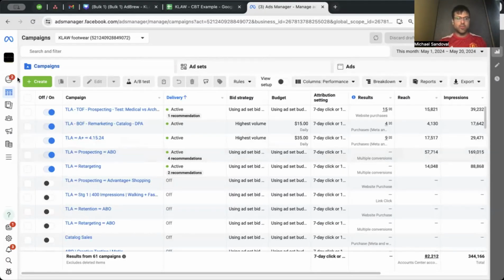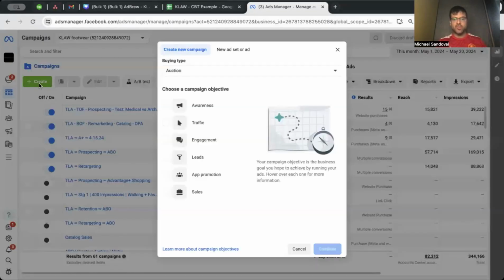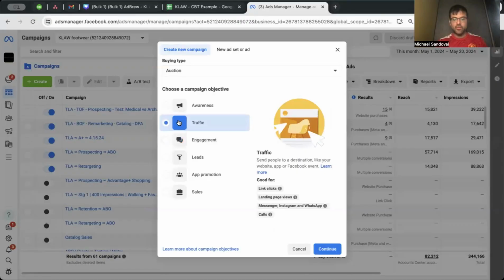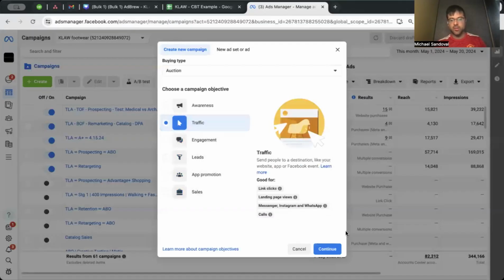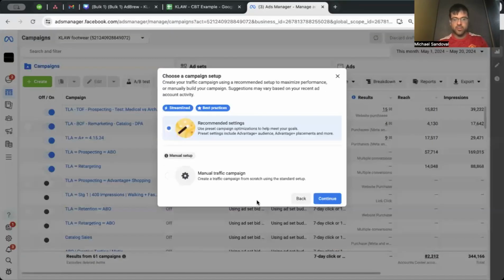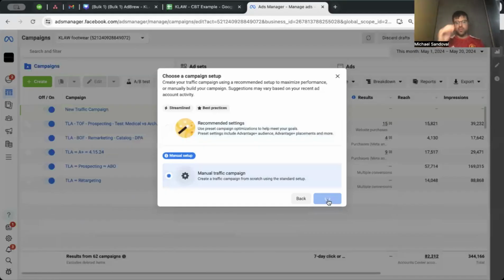So we're in the account here. We're going to go ahead, as if we're starting from scratch, and hit create. We're going to hit traffic. I know we're normally doing awareness over leads or sales, especially if you're an e-commerce company. But we are specifically looking for traffic. So we'll hit continue. Appreciate you, Meta, but for this, we are definitely hacking it. We're not doing settings. We're going to manual traffic.